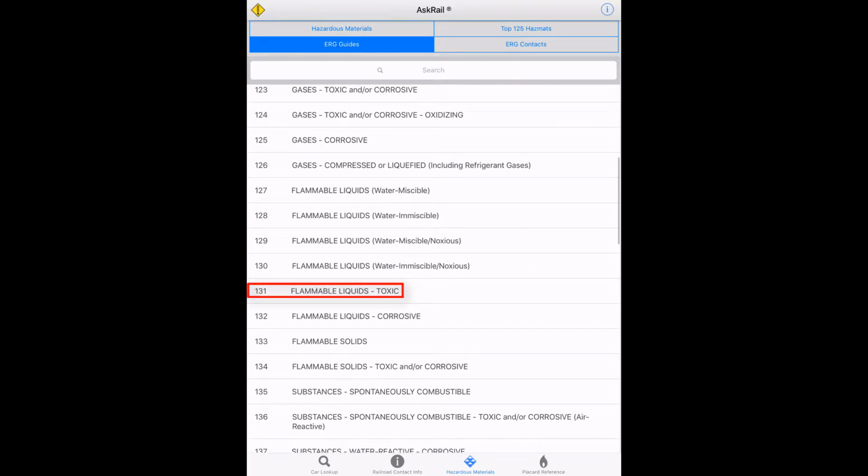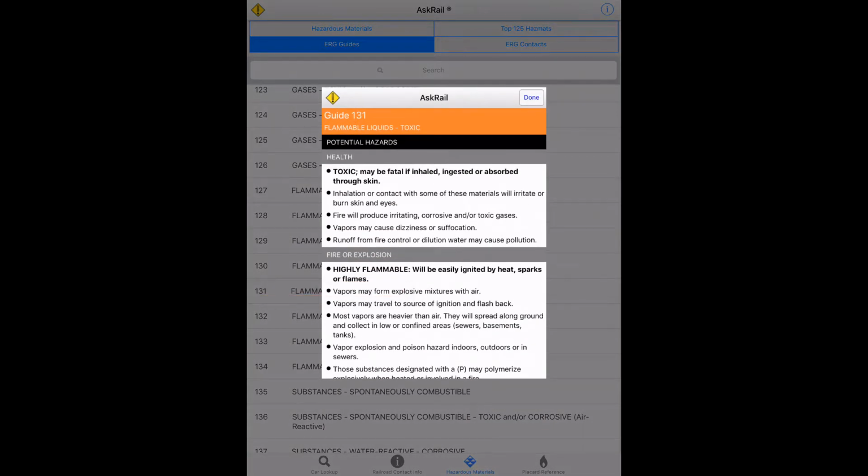Select a guide to review its contents. Select Done to return to the list of guides.